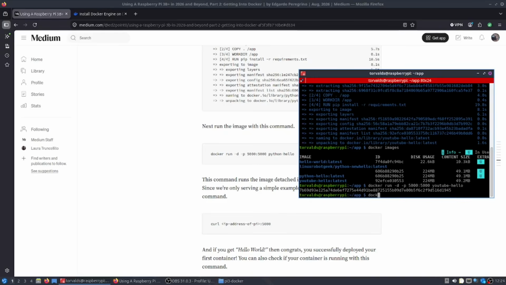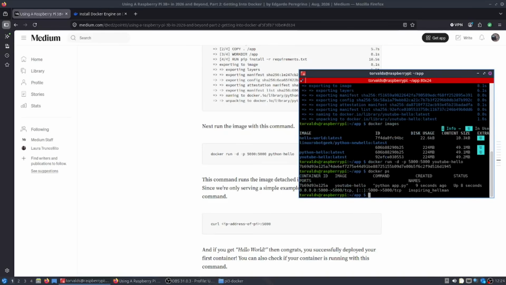So we'll do docker ps, just to check. I forgot to show that there. And there you go. So this is the container ID, and then of course it says created 9 seconds ago, and status is up 8 seconds. Oh, and the name here is inspiring_hellman. This is just a name that they give containers.